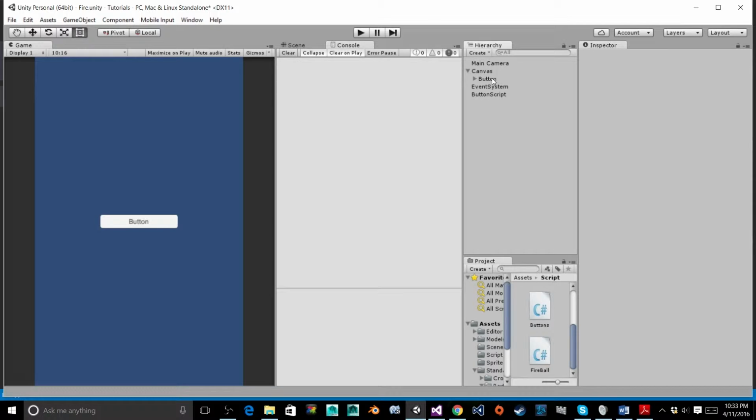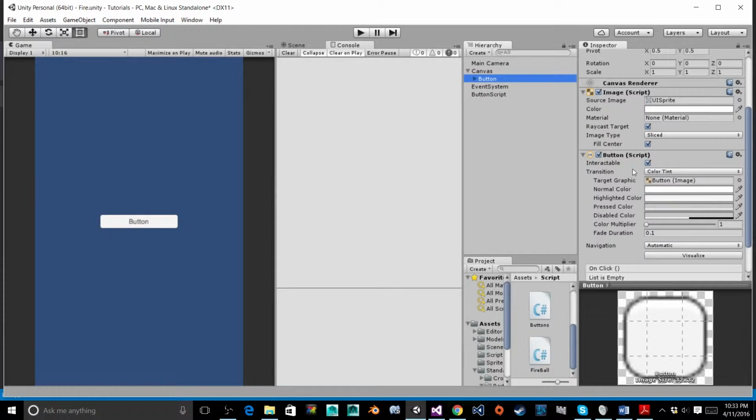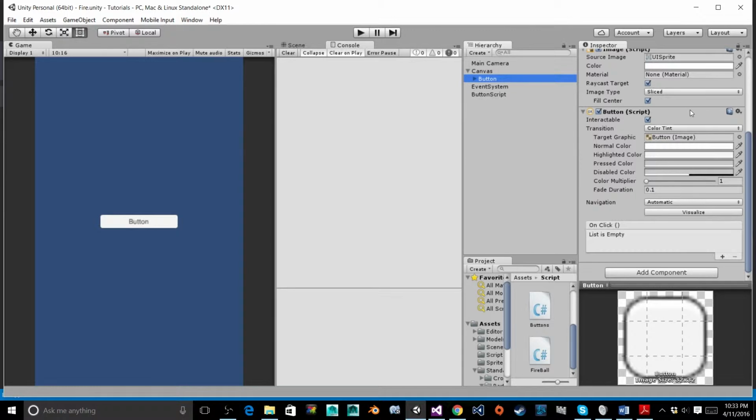So let's go ahead and click on our button, and you can see these are all the components that we have for this current button. These are the default components, and under our button script in our inspector, you can see this on-click field. Now, we're going to show you how to use this, but to do so, we need to first create some public functions. And so I've gone ahead and created a new script, and I just called it buttons because this is an example. And so let's go ahead and open our button script in Visual Studio.